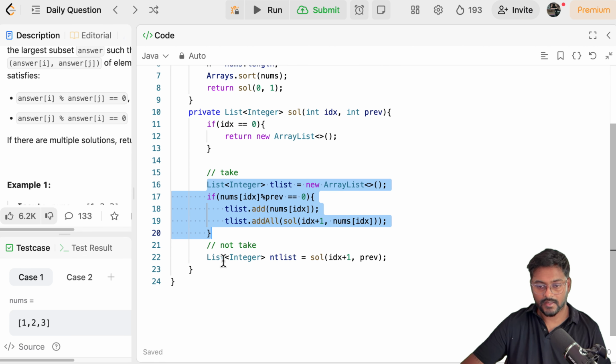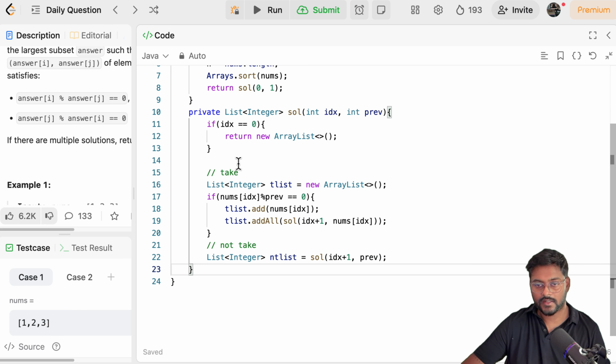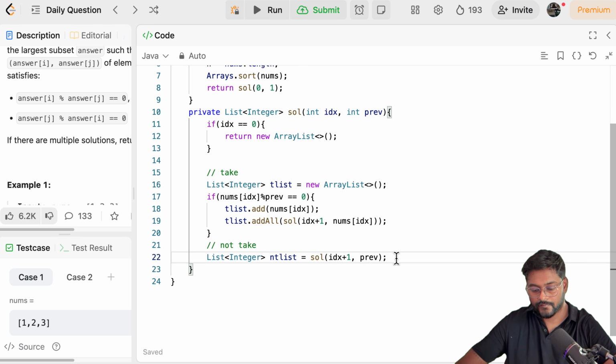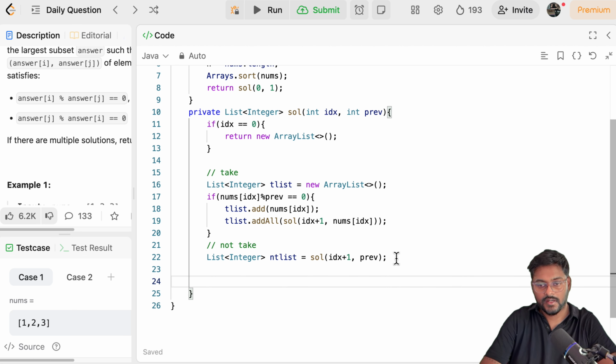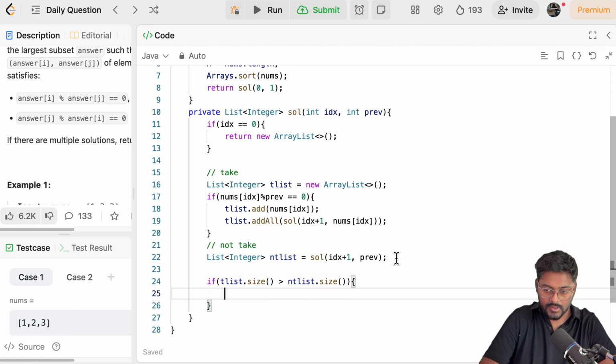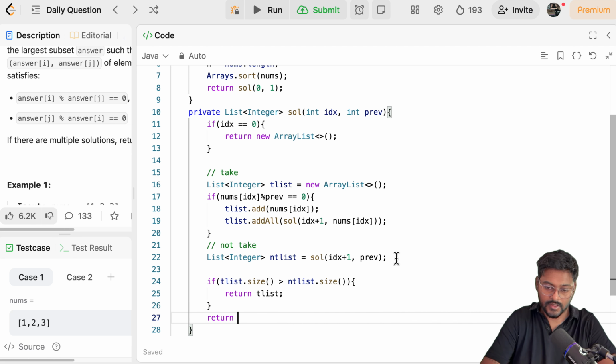So this is the taking possibility, do not take it, and whatever is the maximum, that we have to return now. Now how do I check the maximum? Just compare the list size. Take list dot size is greater than not take list dot size. If take list is greater, then return take list, otherwise return not take list.